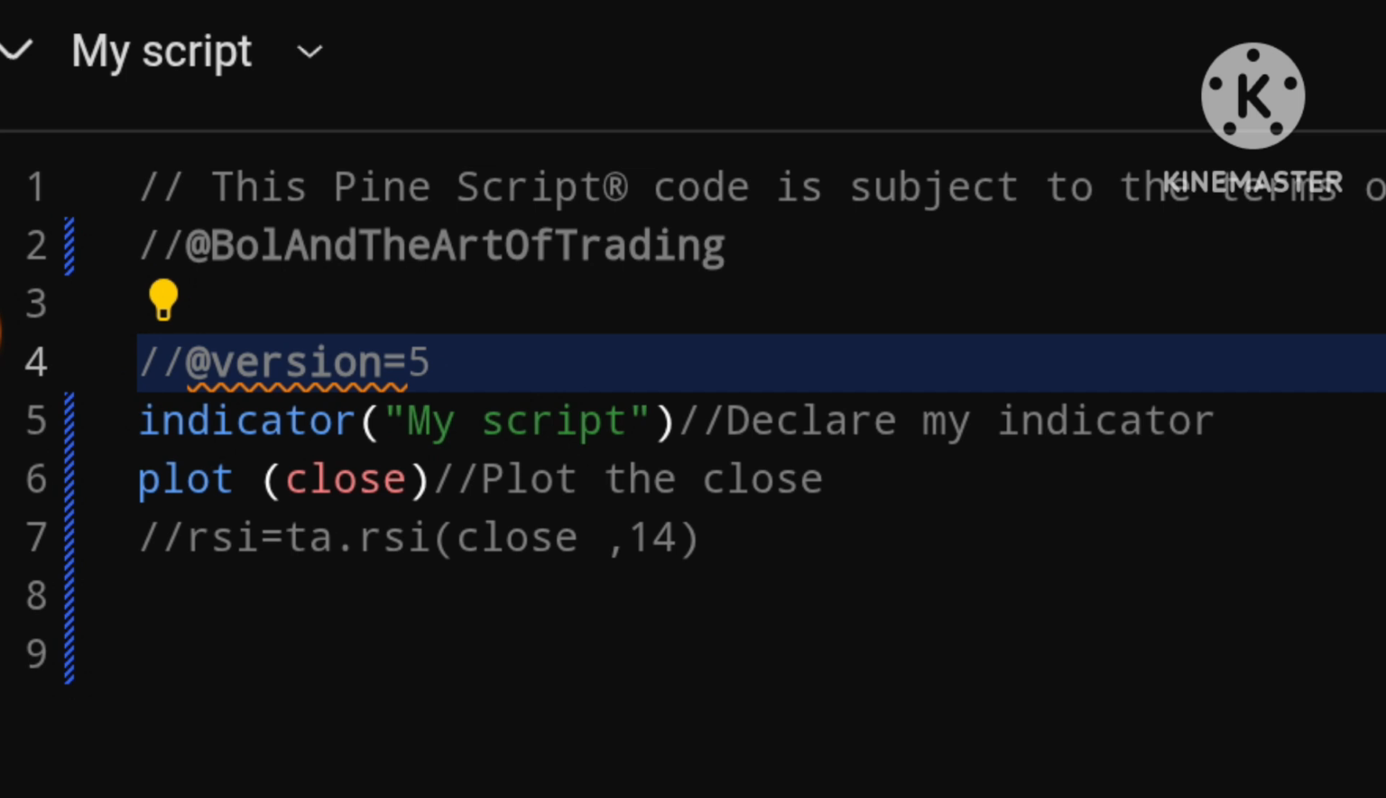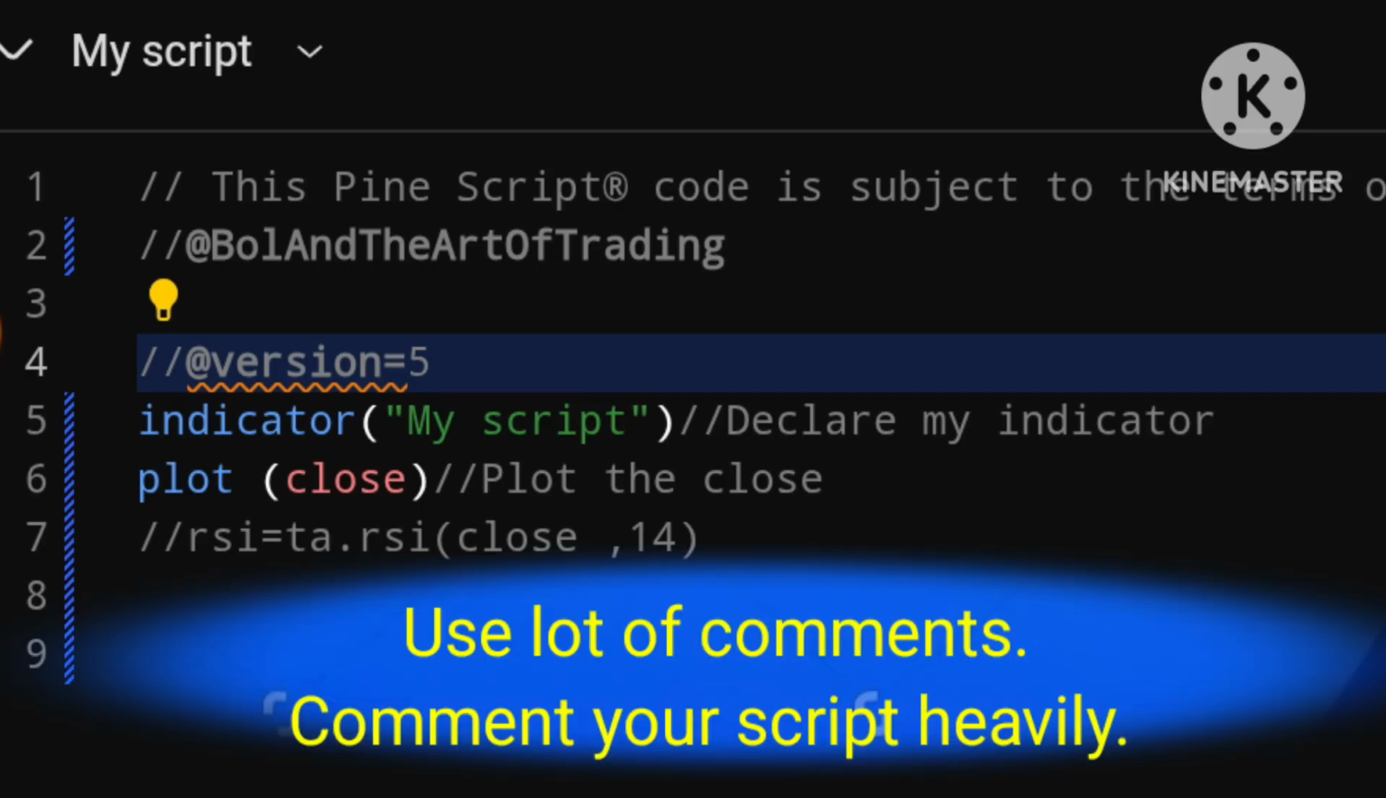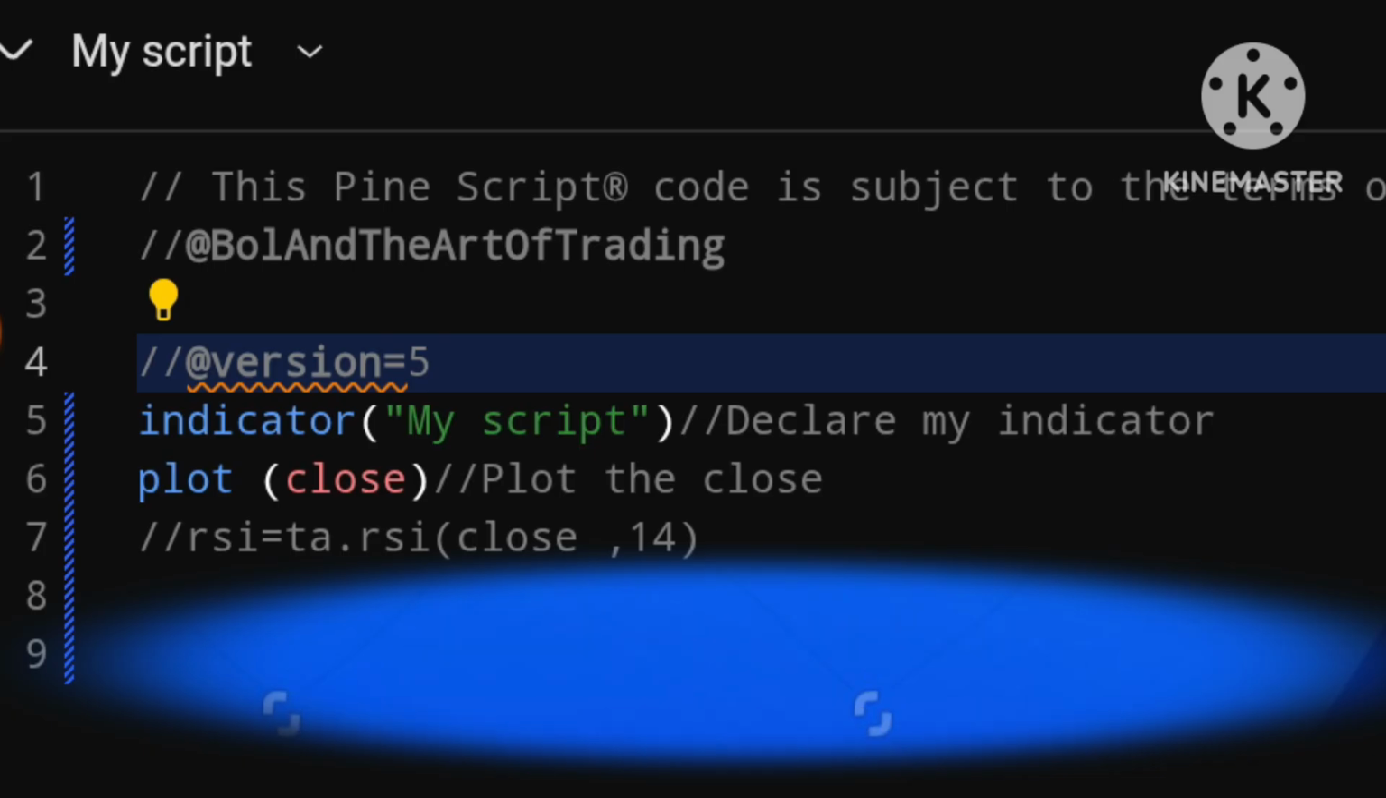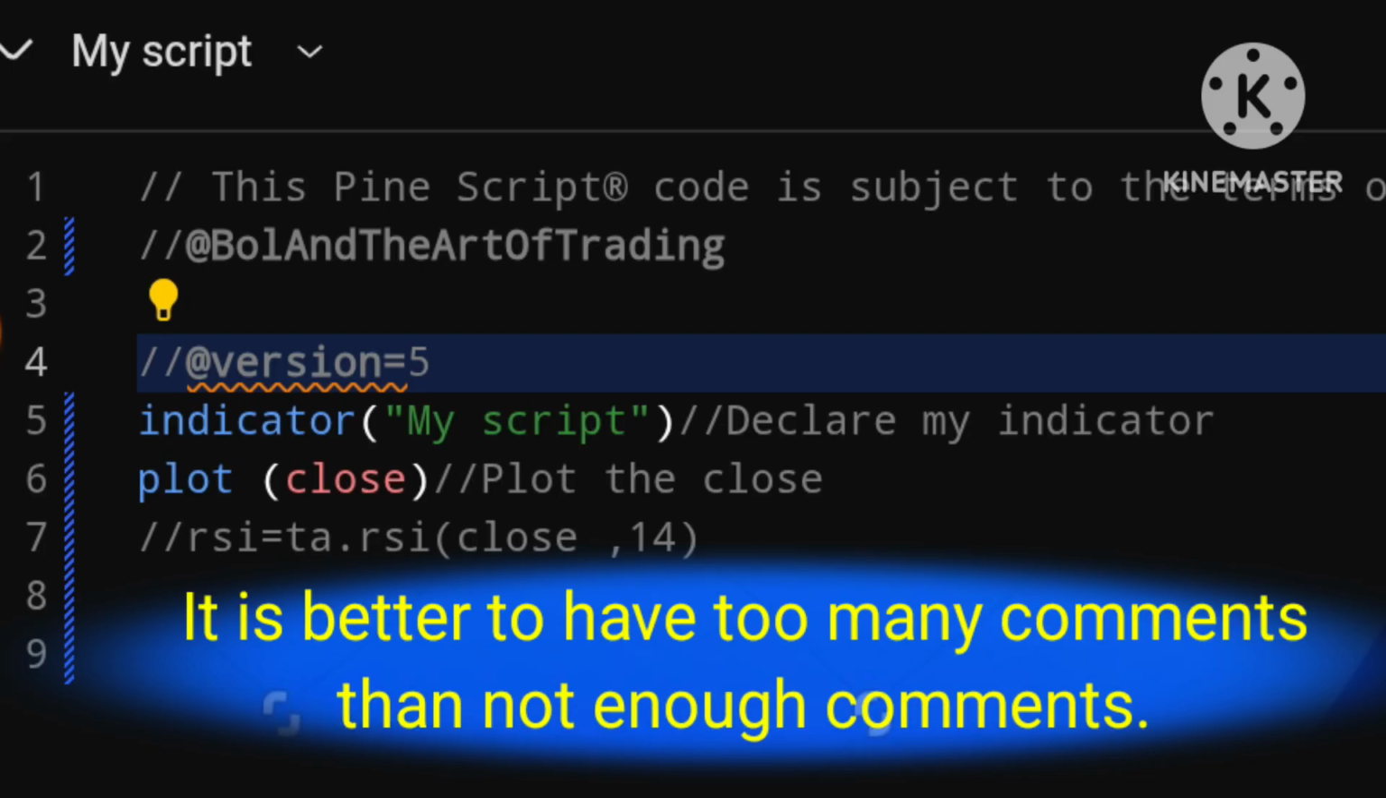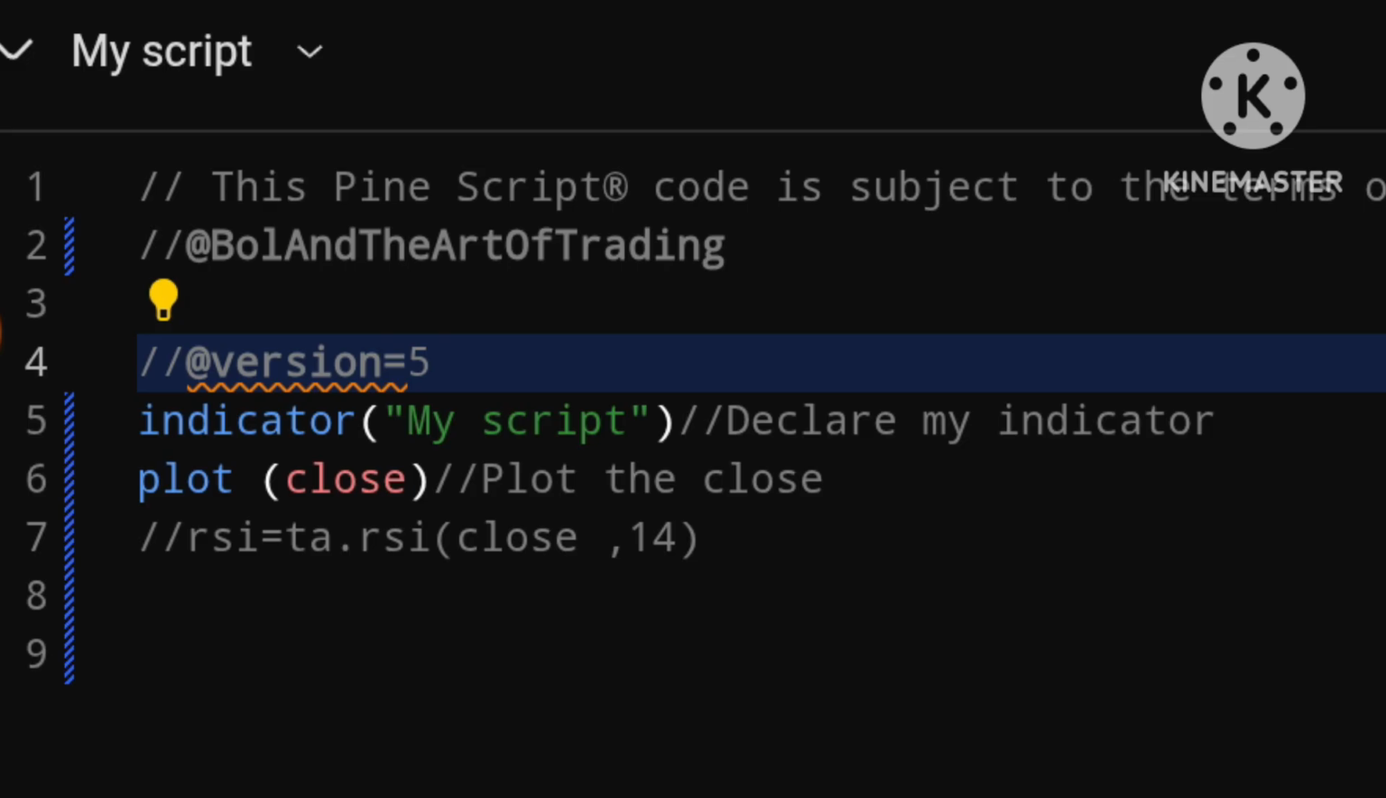So that is the purpose of comments. We will be using them a lot in our scripts. I highly encourage you to comment your script heavily. It is always better to have too many comments than not enough comments. The reason for that is there will be times when you write a script and you will come back to it weeks, maybe even months or years later, and you might not remember why you did things a certain way or why your code was written the way it was.